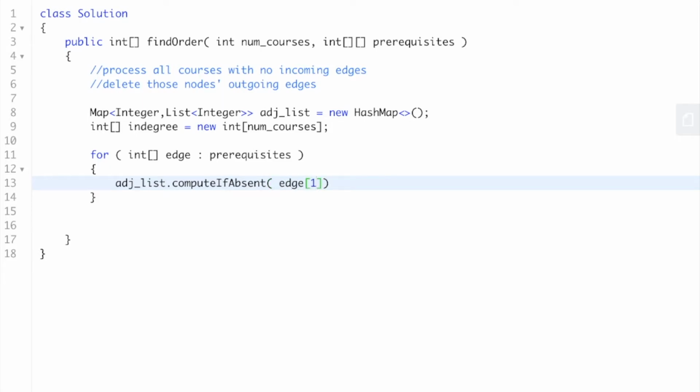So we're mapping the prereq to its list of courses that it's a prereq for, and then we're gonna add the course that it's a prerequisite for. So we have to take this course in order to take this course. What computeIfAbsent does is create an array list if this key does not exist. If the key does exist, it returns the previous array list that we created, and we just use our existing array list and add in that course.